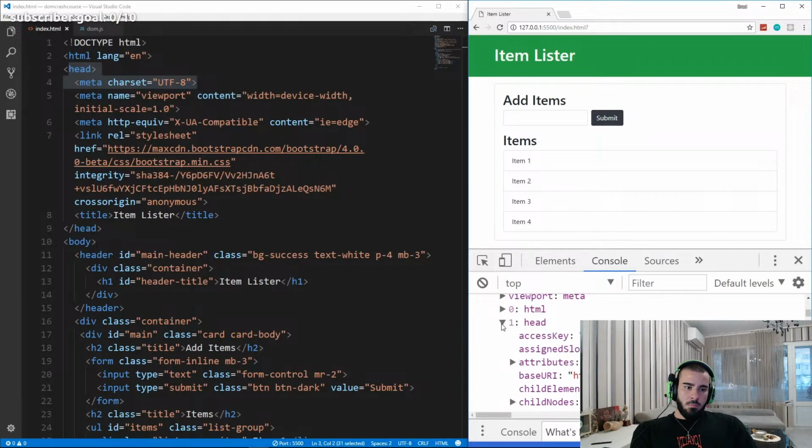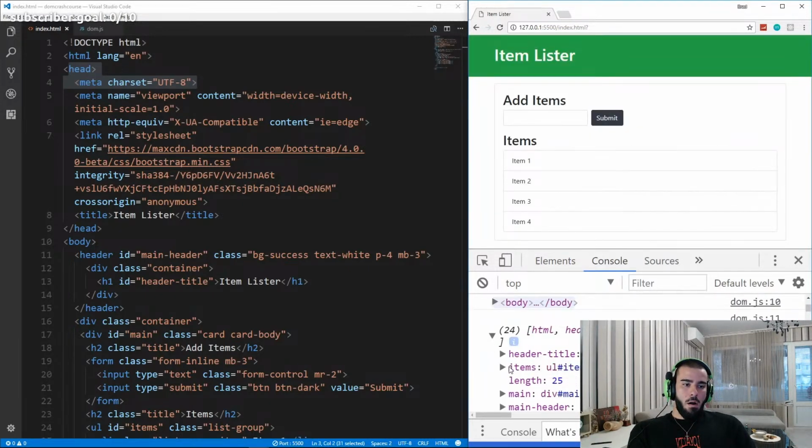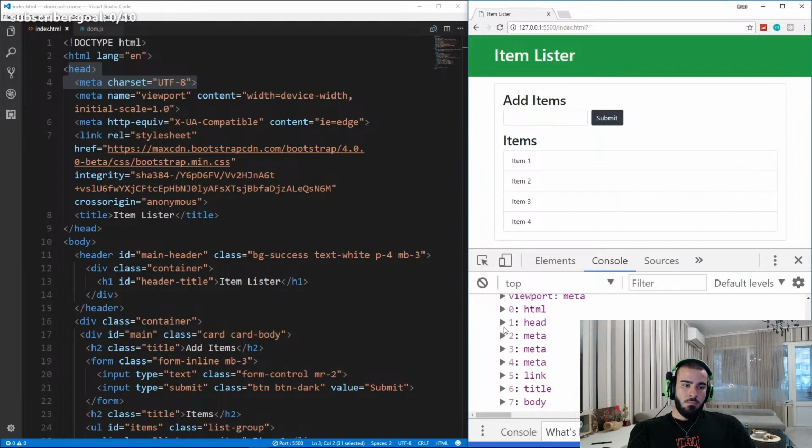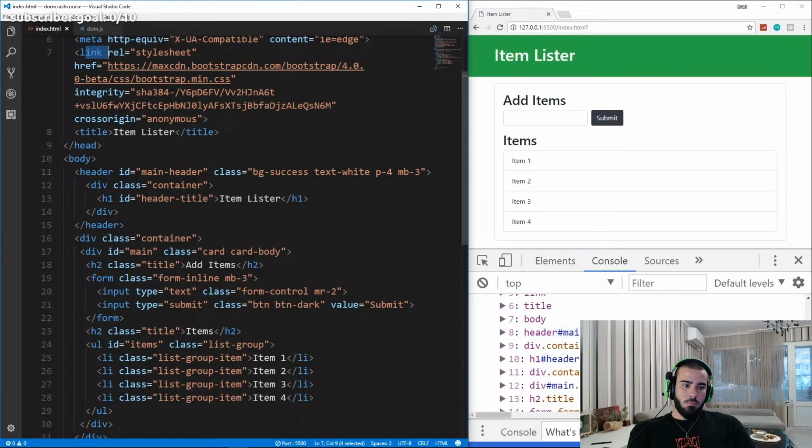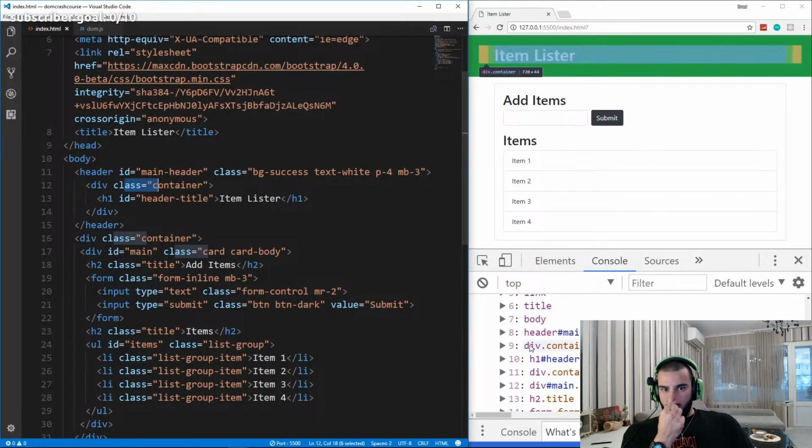Okay, and if we open this, we can see all the different properties of each of these elements. So we can get pretty much anything we want on that element. If you go down, you'll see the link, title, then we have the body, and the first element in the body is the header. You can see it also has the ID and the classes, then we have the container, then we have the title. So we can access any of these, and we can specifically access them by their index.